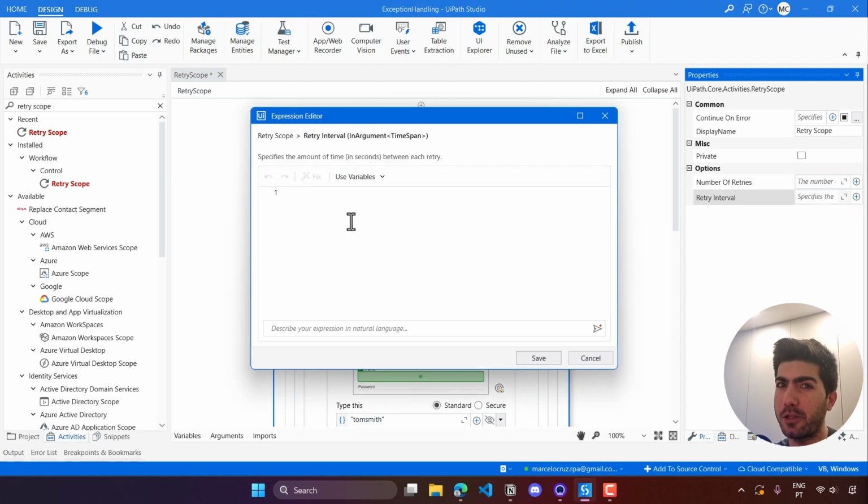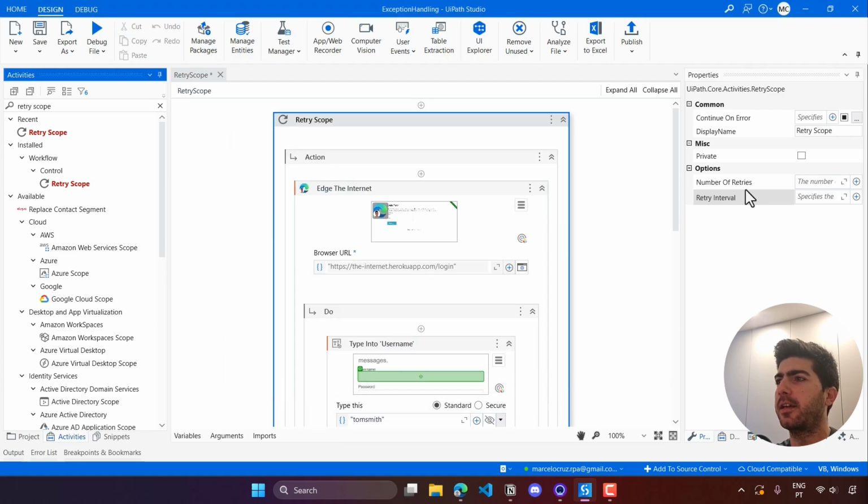By default, if I'm not wrong, it is 3 seconds, but you can define a different value here if you want, like 2 seconds or 5 seconds, or even a minute if you want. You are free to do that. So let's leave this empty, so we'll use the default configuration.